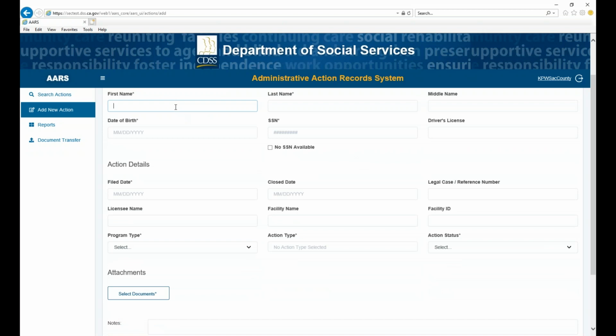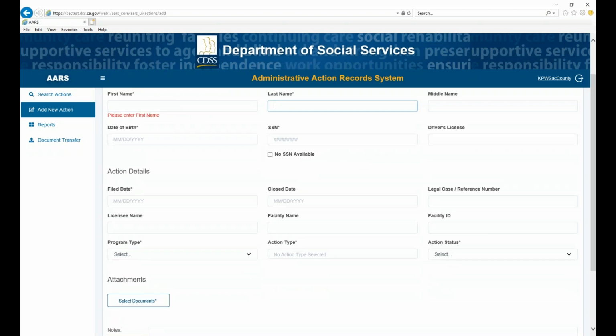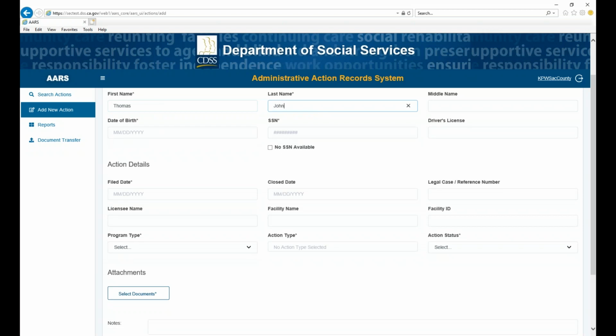Now, these name boxes are designed to take any type of information. So if it's not an individual, say it's a licensee name, you can type the licensee name into these boxes. Okay? I'm just going to start out with the individual's name. All the boxes that are marked with an asterisk are required.